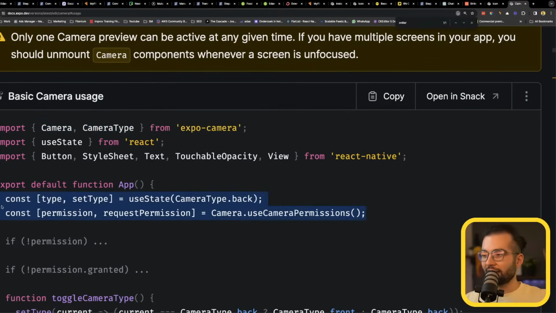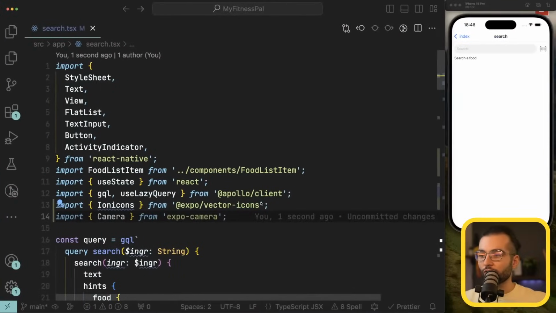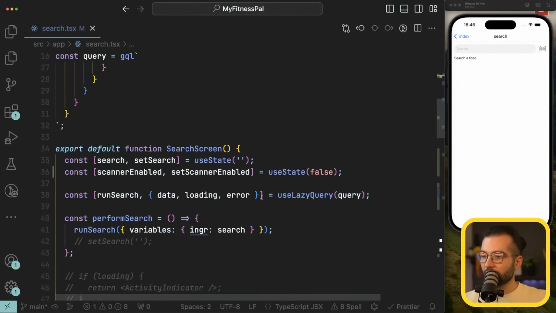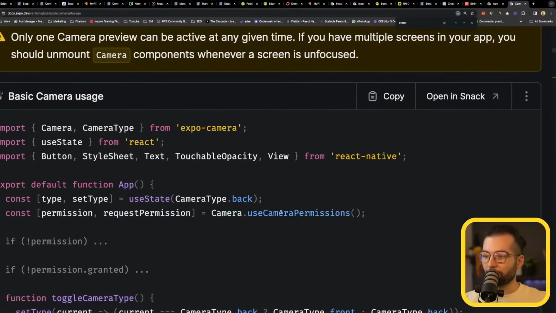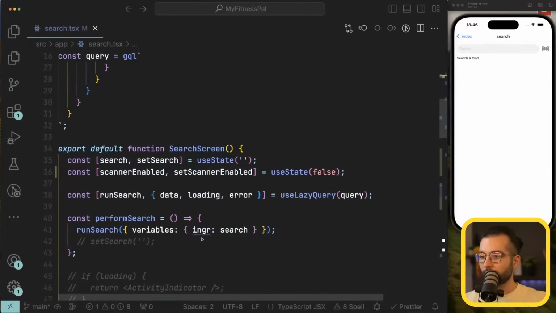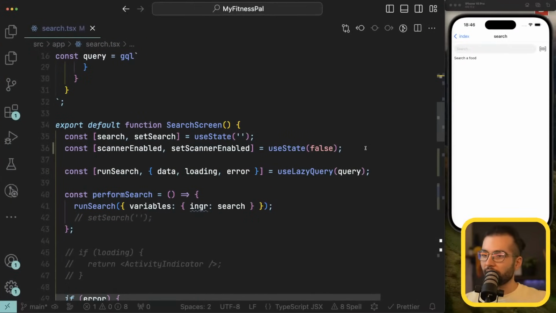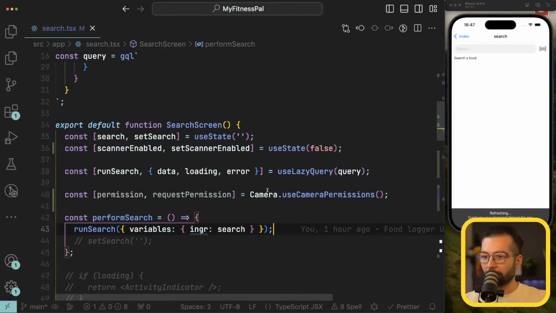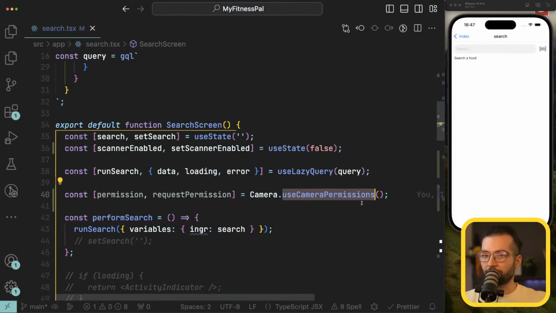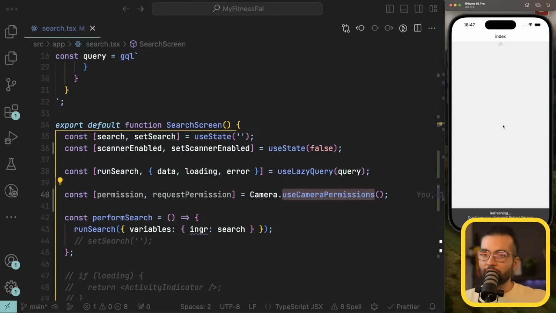Now we need to ask at the top of a function for permission to use the camera. So I'm gonna copy this use camera permission at the top, and I'm gonna put it somewhere here at the top. Yeah, maybe here. Camera use camera permission. This will automatically request camera permission when we go to this screen. I'm gonna refresh, I'm gonna go to add food.